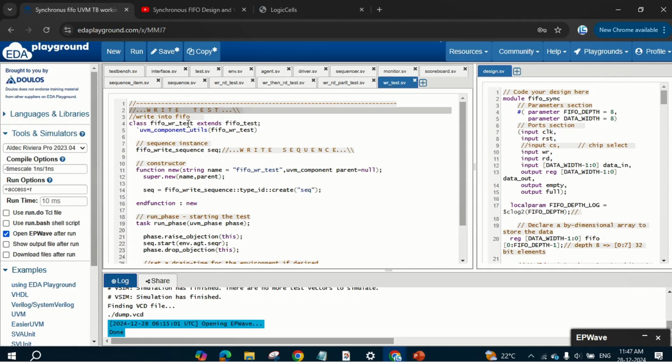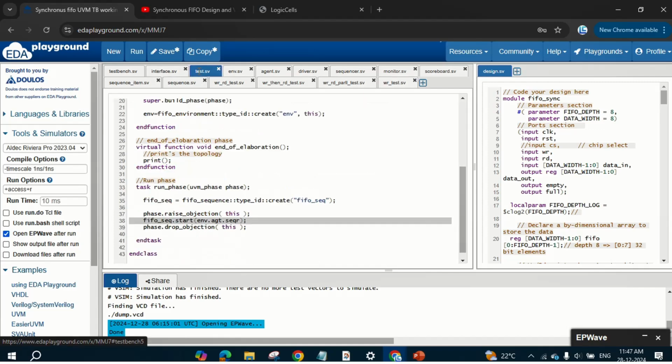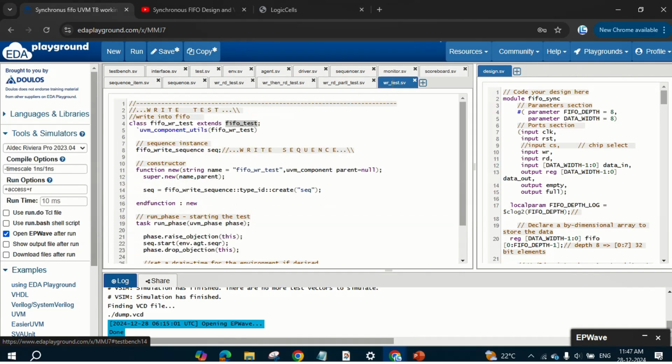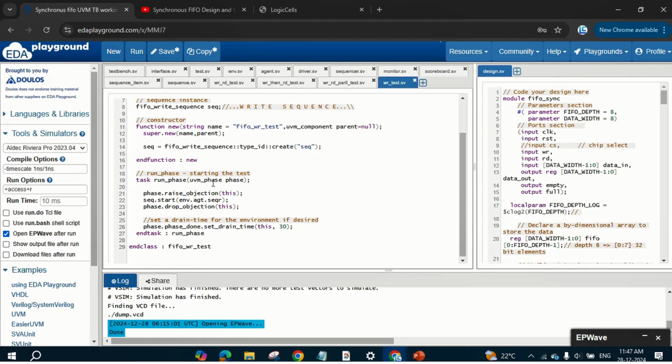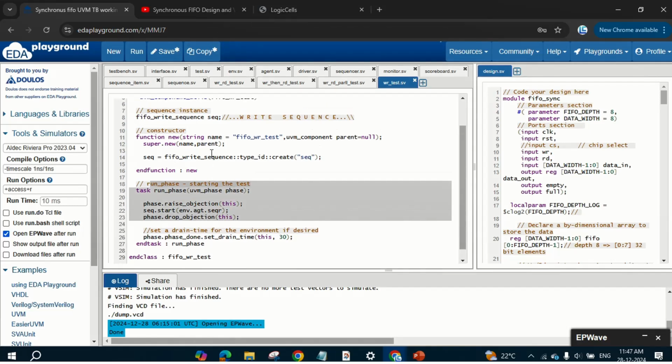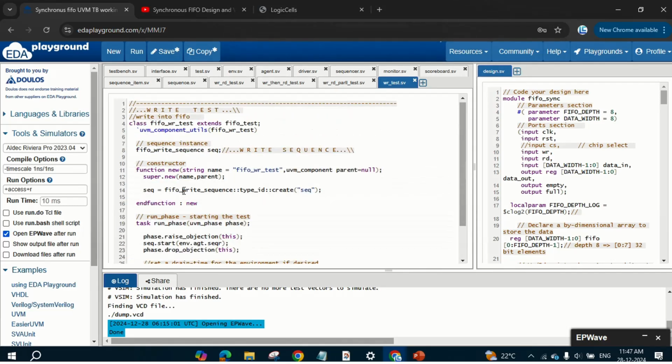This write test, if you see, is again a component, and we are declaring it to the UVM component utils. And this FIFO write test I have extended from FIFO test itself, right? This FIFO test is my parent component now, and we are expecting a child class as FIFO write test. That's why there is no build phase here separately. Directly I will be having a run phase, and there is a constructor here. Inside the constructor I will be creating my sequence component. This write sequence is the separate sequence which I have written for this test. You can see the sequence.